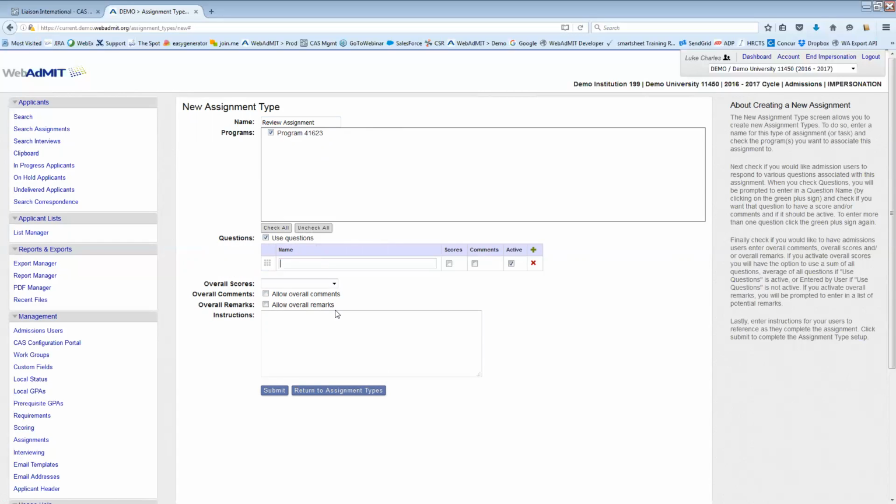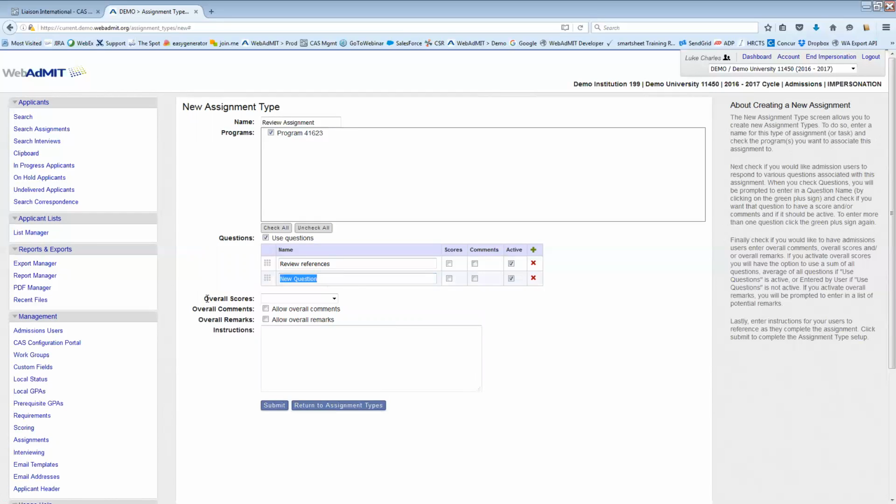As an example, you can say review references. Then we can hit the plus sign to add another question here. Again, it's not necessarily a question, but really it's what you're telling the reviewer that you want them to do. So we're going to add a couple items there.